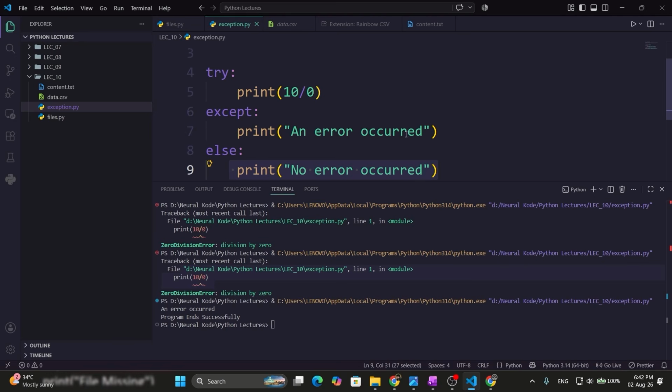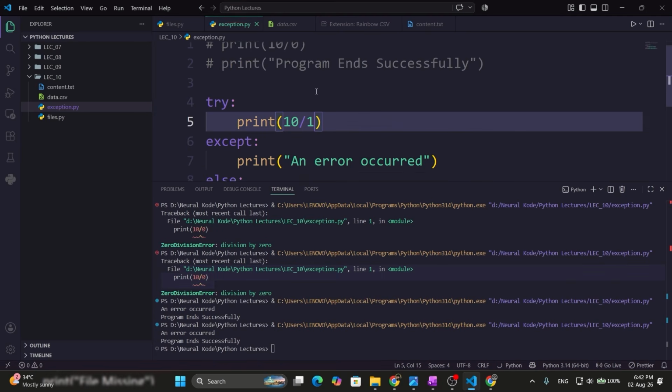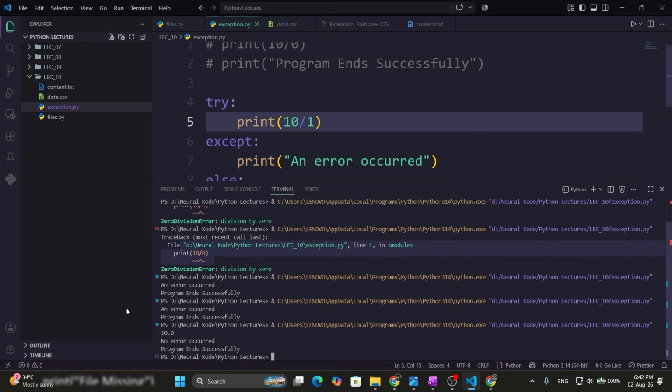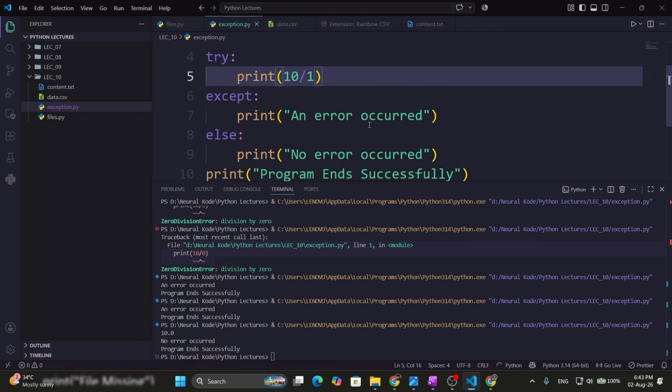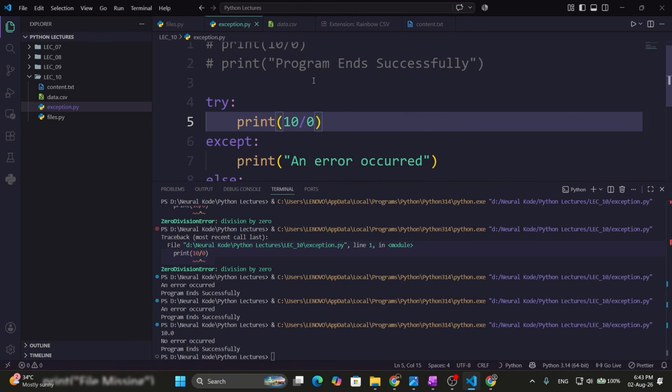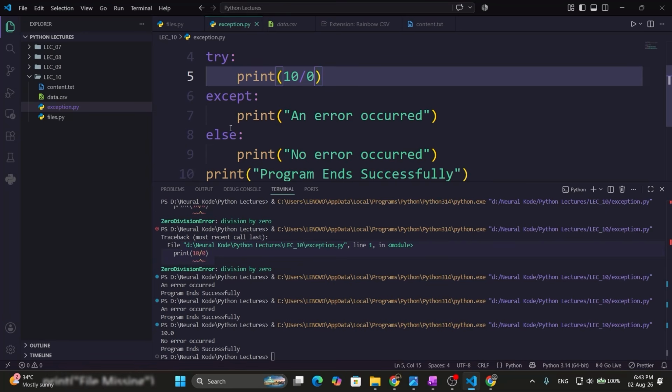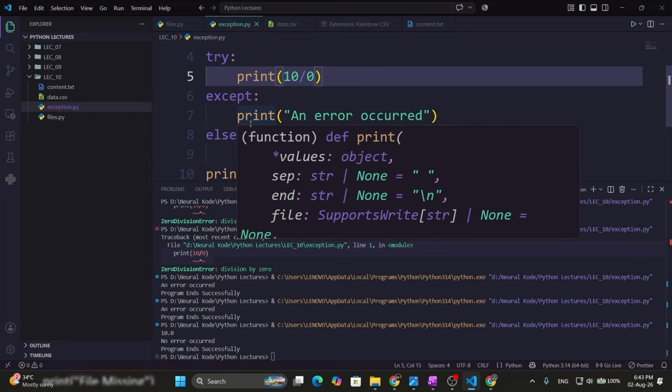So we have written "an error occurred" in the except, and "no error occurred" in the else part. When I run this, "an error occurred" is printed. Let's say I divide the number by 1. When I run this, "no error occurred" is printed. Why? Because the statement is executed successfully. This is another thing you can write to beautify the code and make the program smoother.